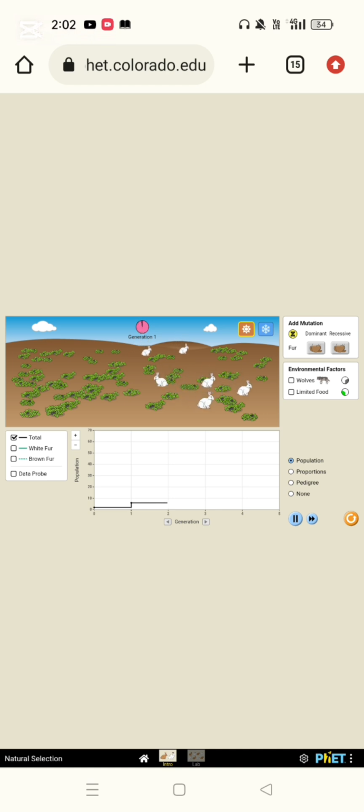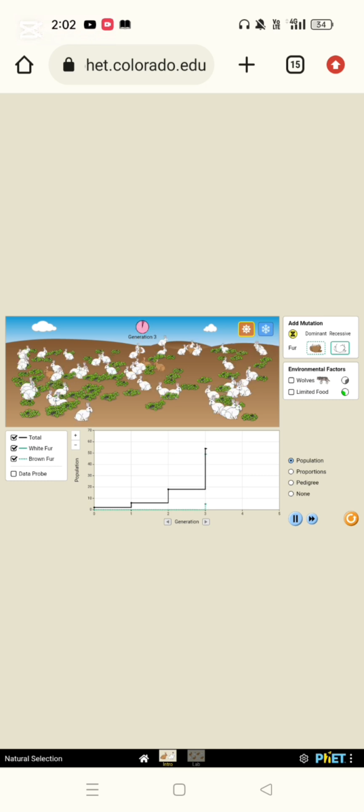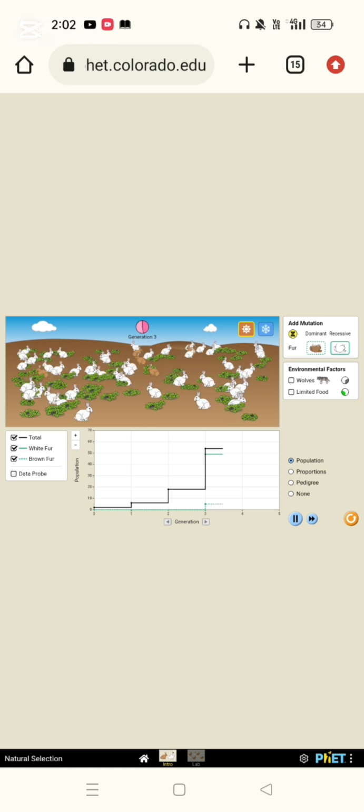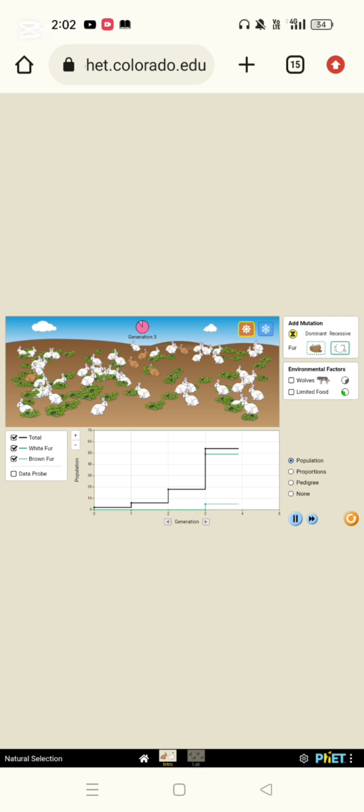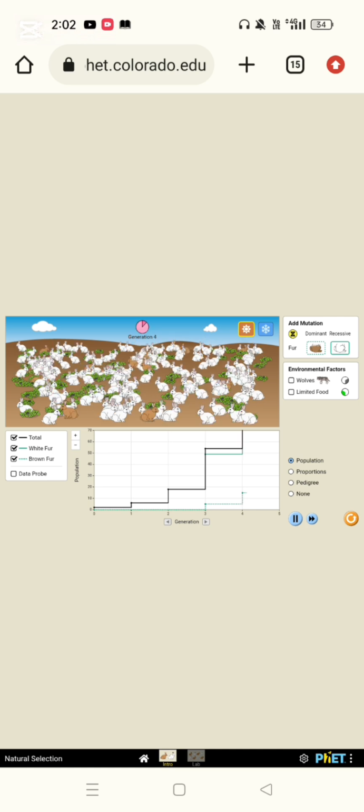And now we can add a mutation where the dominant trait is brown fur, and the mutation is going to occur and then change the genetics within the population. And as you can notice, now the brown bunnies are also starting to multiply.